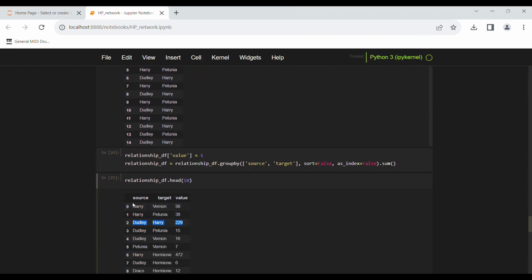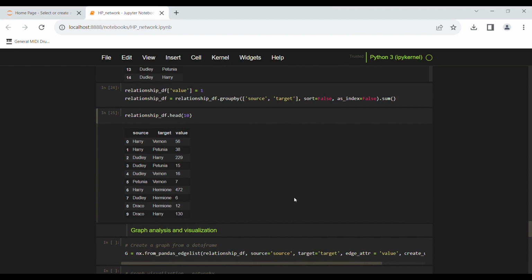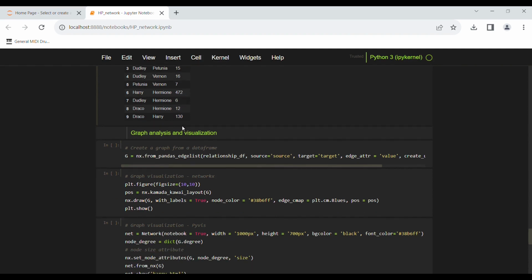So this data frame. Every edge in the graph will have two nodes: the source and the target. For example, here Harry is the source node, and Vernon is the target node. So now we will use NetworkX again to visualize the graph.